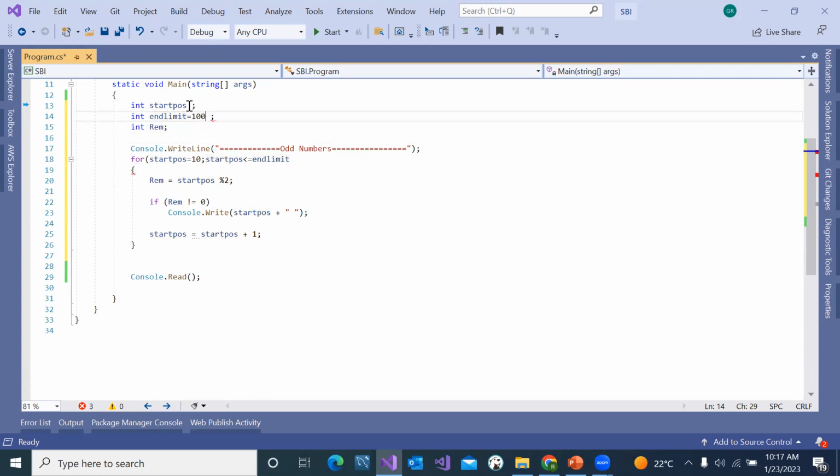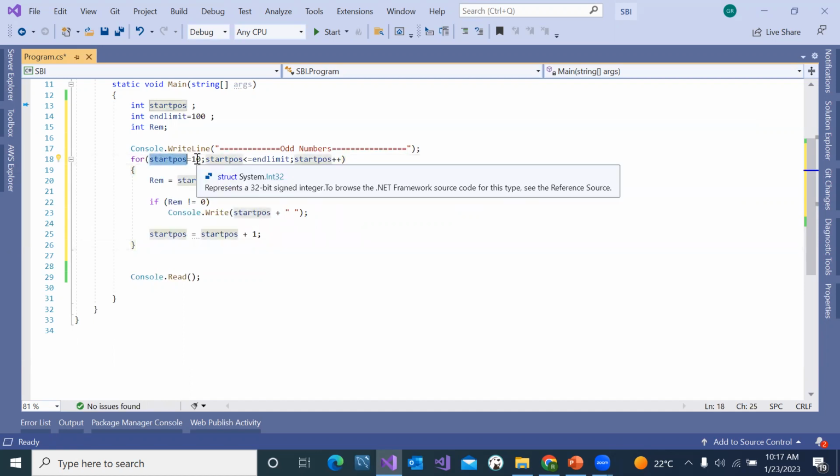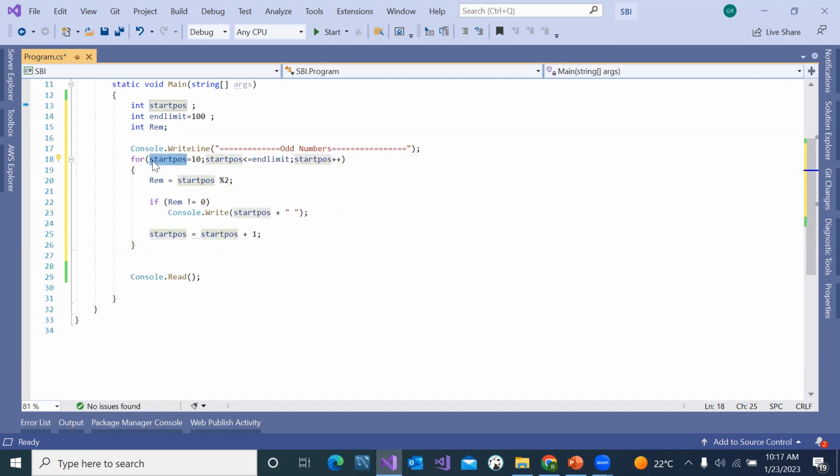End limit is equal to 100. Next, the incremental or decremental part: start position plus plus. That's it. I did not do anything else. What will it do? Here we get a chance to write all the things in one place.